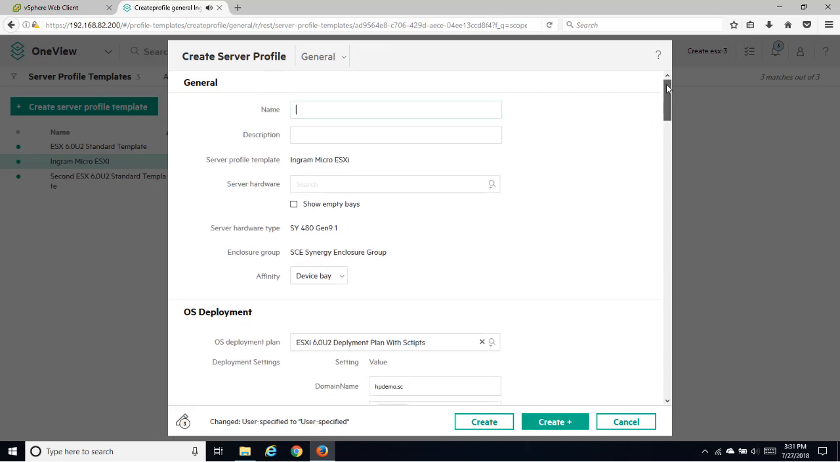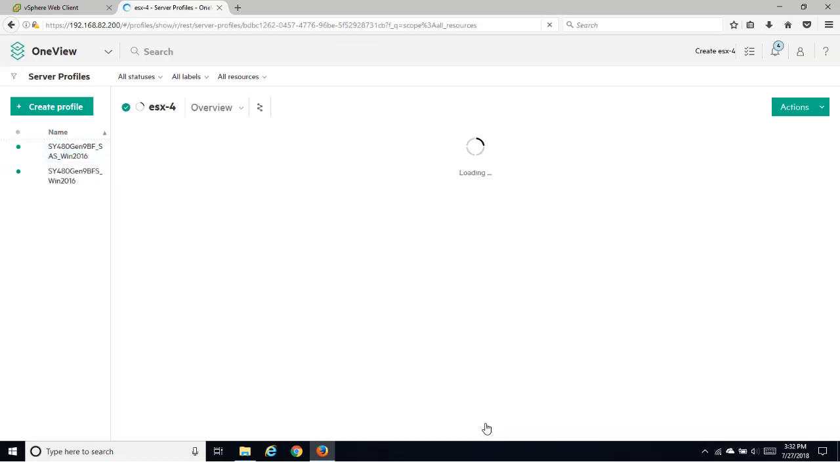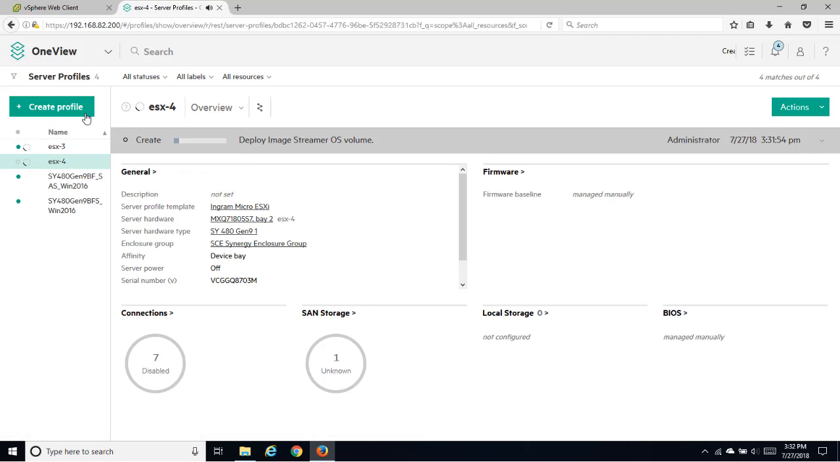All right, so we'll create a secondary system. This will be ESX4. I'm going to use the secondary compute module I have in this environment. Again, we'll set another IP address for this guy. And I'll click Create. Now you can see I've created 2 additional ESX servers here, and those profiles are going to get created in a bit.